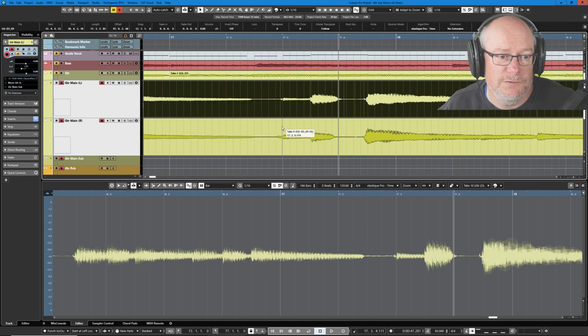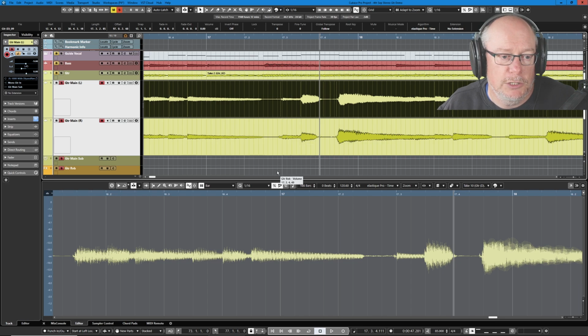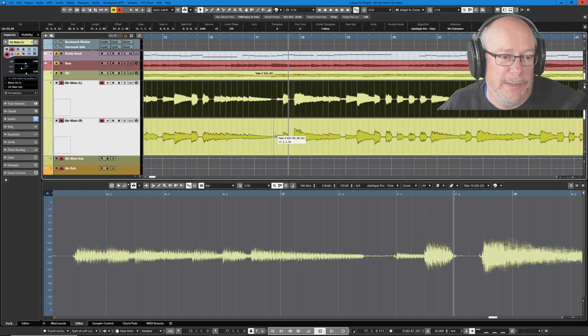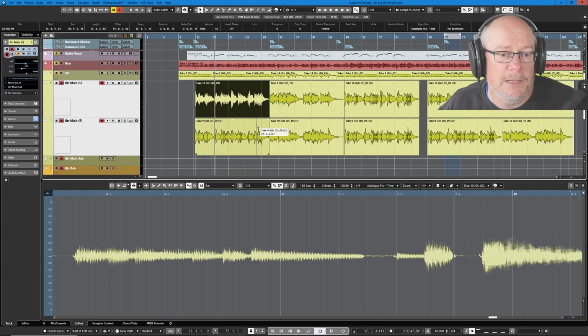Now, part of my solution for this, because you could fix it in automation. You could basically just drop that part of the event down in automation. And the reason why I don't really want to do that is because later on, these parts are going to be used elsewhere in the song. This is a backing part that's going to be used underneath the solo, and there's also a verse two.